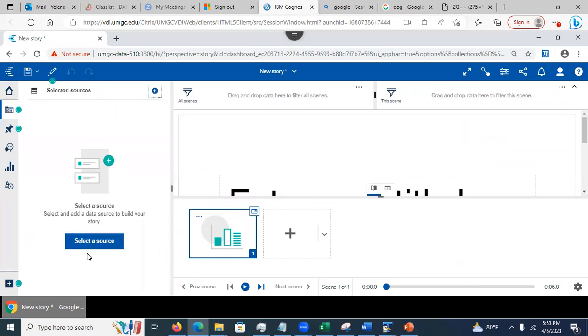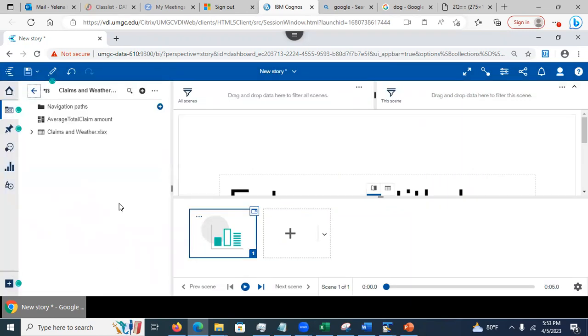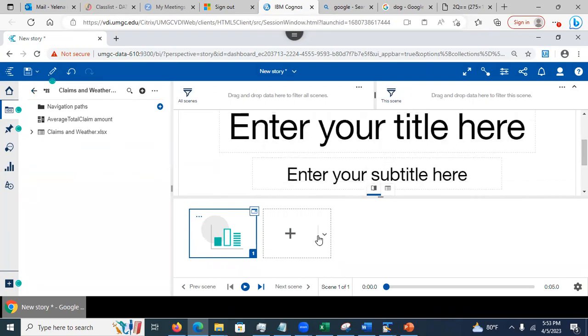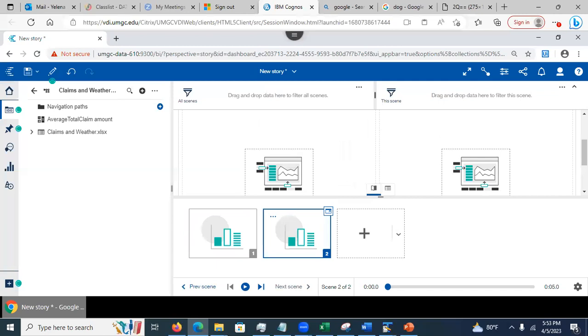Because when you create the story from the dashboard, the data source is specified already. It will take the data source that was used in the dashboard. If you do it from scratch, now you have to figure out how to specify the data source, right? I'm adding this data source. Now I have to figure out what I want to do here. I need to specify the layout, right? Like, for example, I can do the layout here.